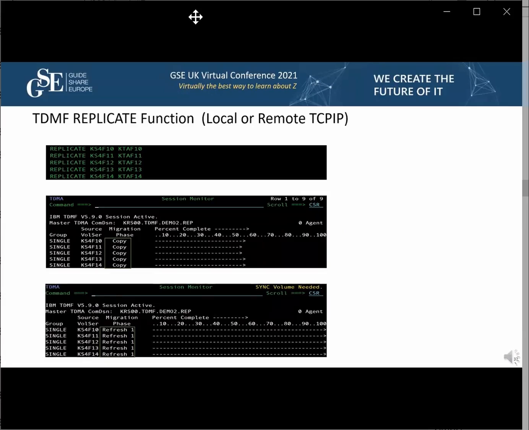We're going to use the prompt and the single group parameter as we did with the migrate. In this case, the second screen shows where the copy phase is started. The third screen shows where it's in refresh mode and the sync volume needed is requested, meaning that we have supplied the prompt parameter on our session parameters, and now it's waiting for us to reply to that prompt.